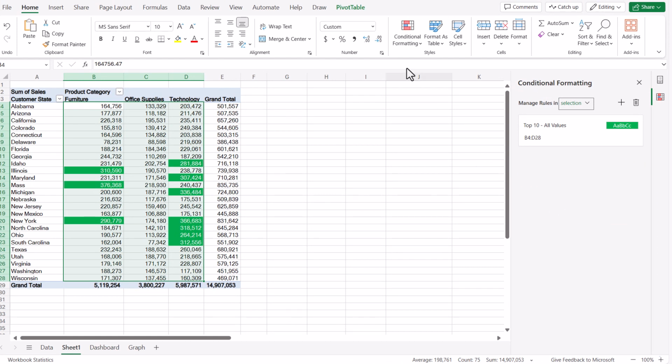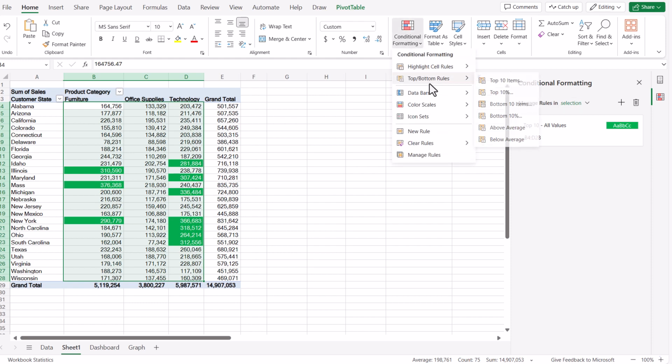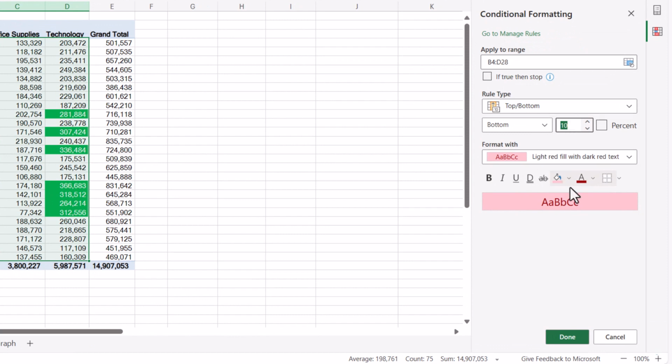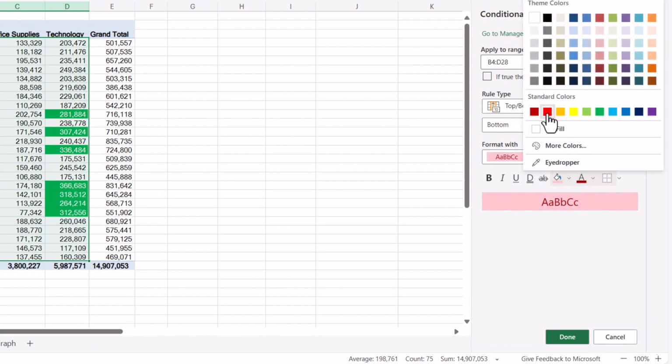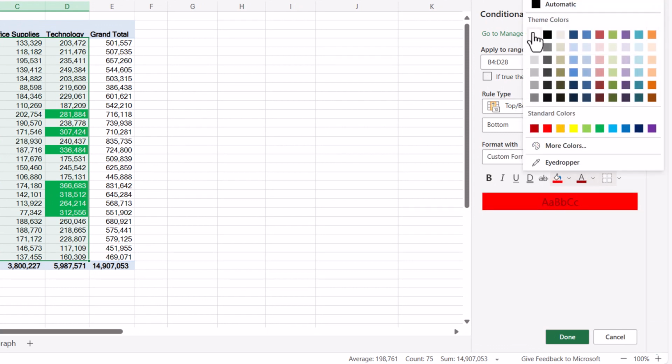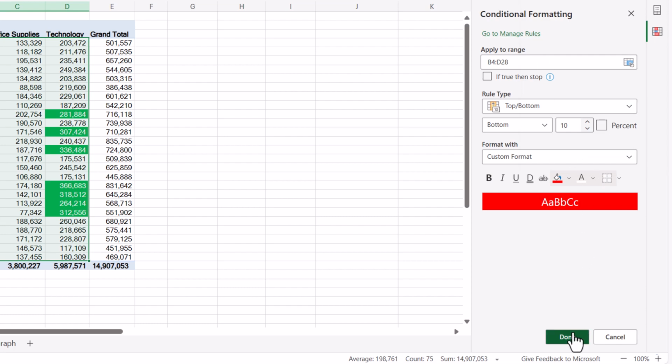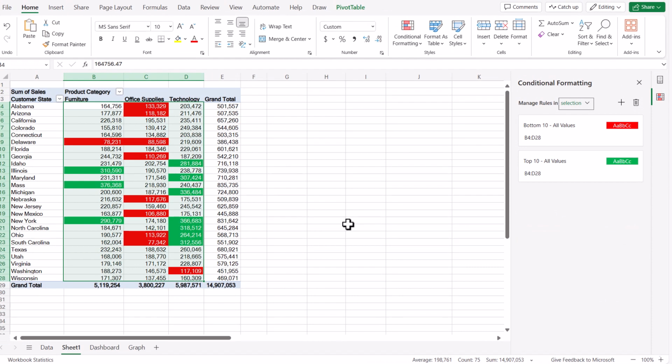Again, if we wanted to, we could go back to conditional formatting and say that we want bottom 10 items. In this case, bottom 10 items, red. Let's use our white font, and click done. Now the top 10 and bottom 10 have been highlighted.